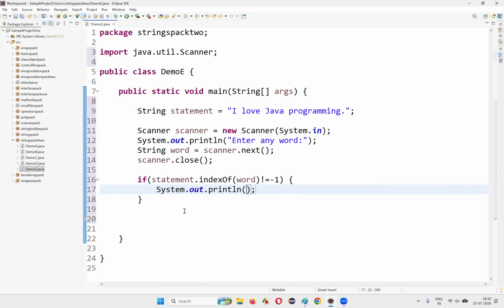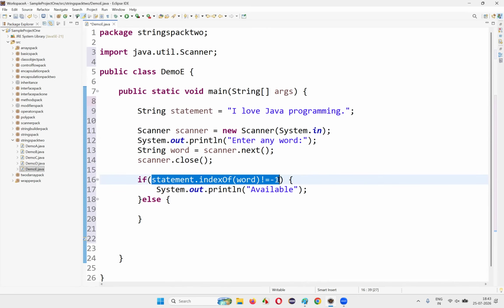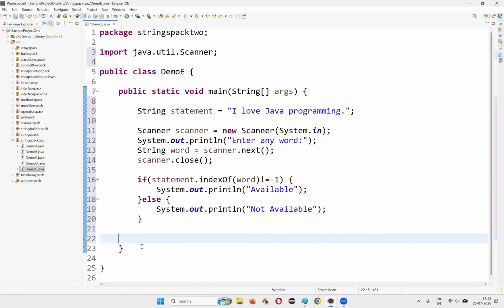So here I'll write System.out.println available, or found, whatever you want to print, any word you can use here. Else, in case this indexOf method is returning -1, this condition will become false, right? -1 not equal to -1 will become false, where we'll go to the else block, and here I'm going to print not available. That's it. Simple, guys. This is how you need to write the Java program.